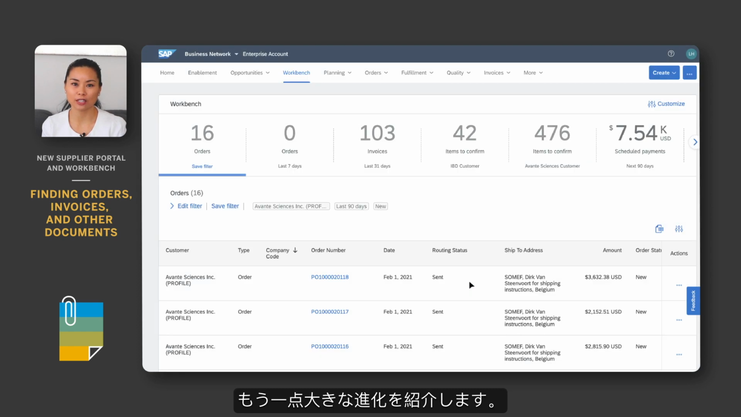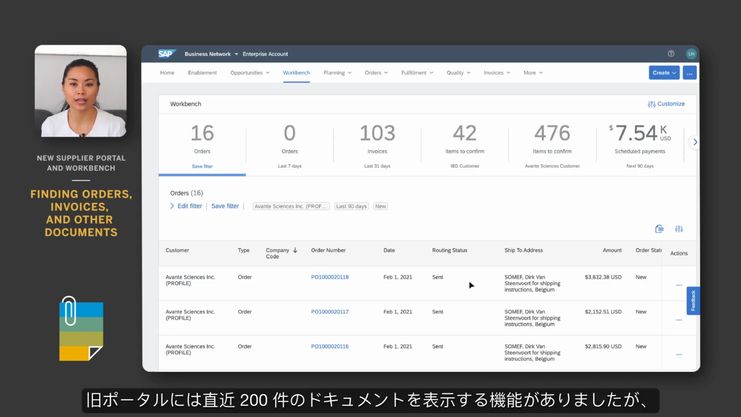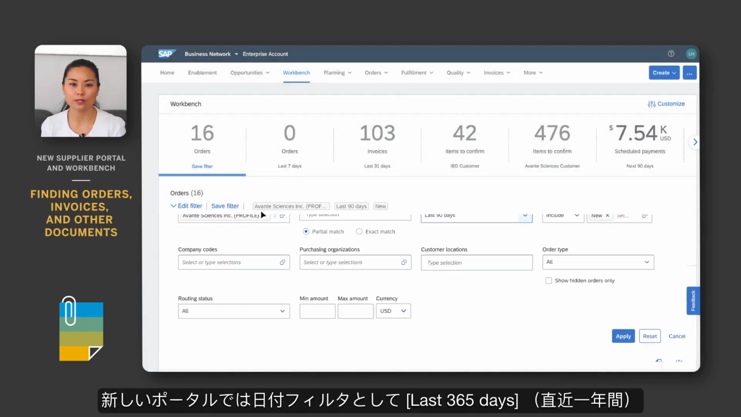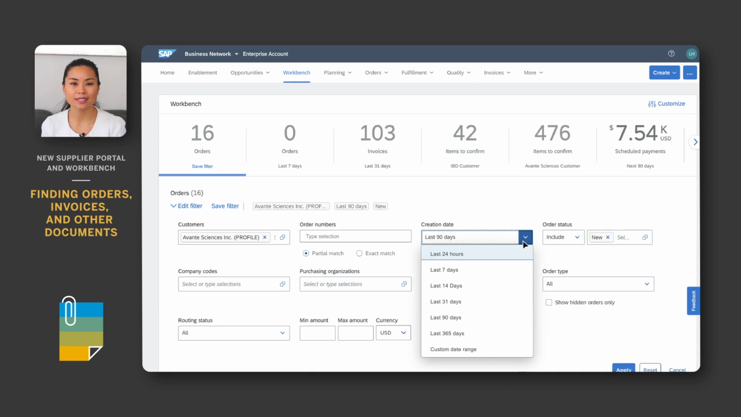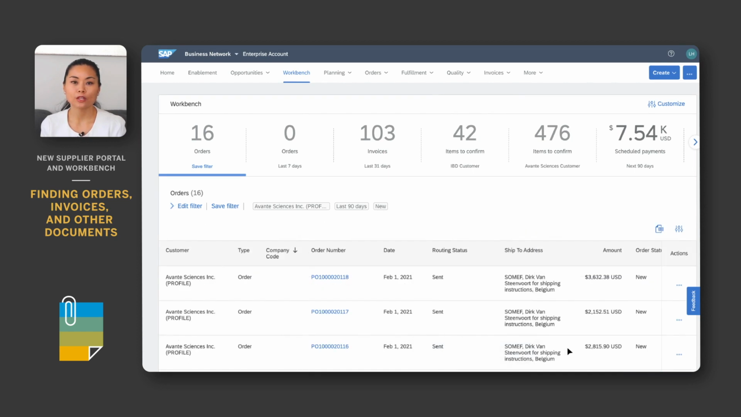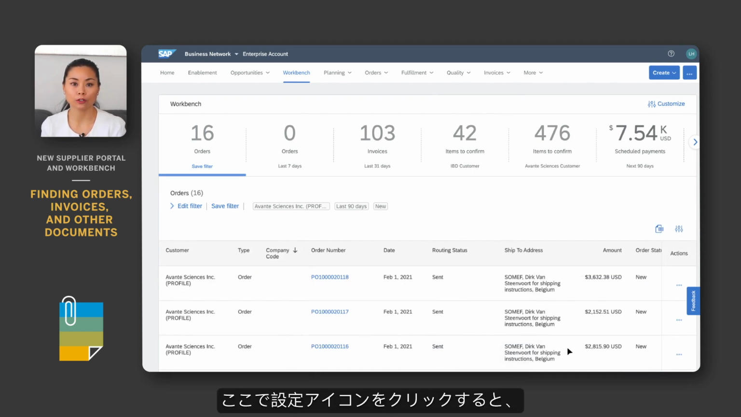One more thing I'd like to mention. In the classic portal, you had an option to view your last 200 documents. In the new portal, you can instead use the filter for creation date and select last 365 days, or use custom date range.